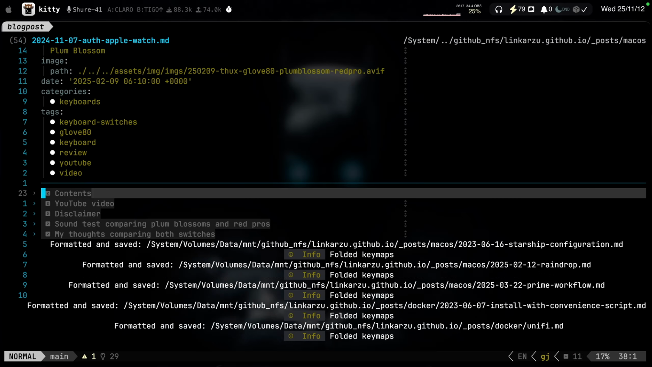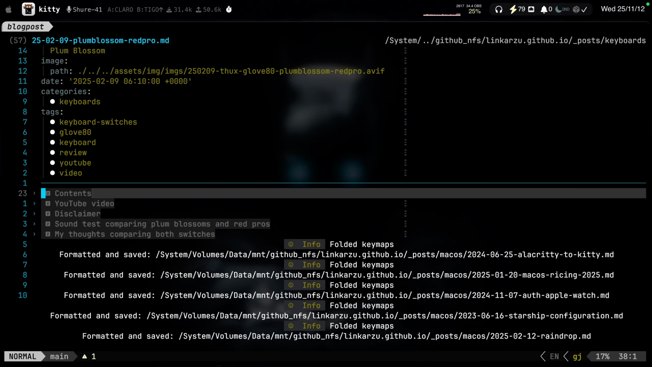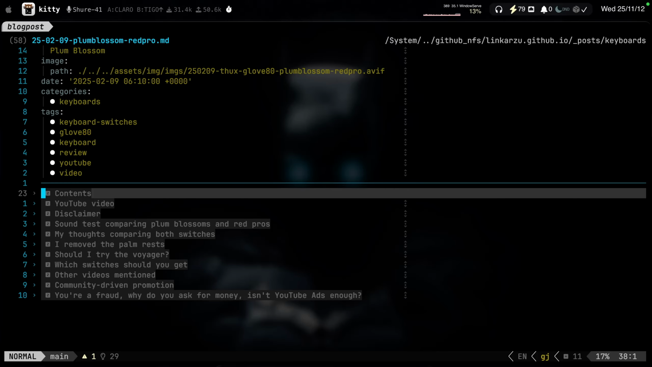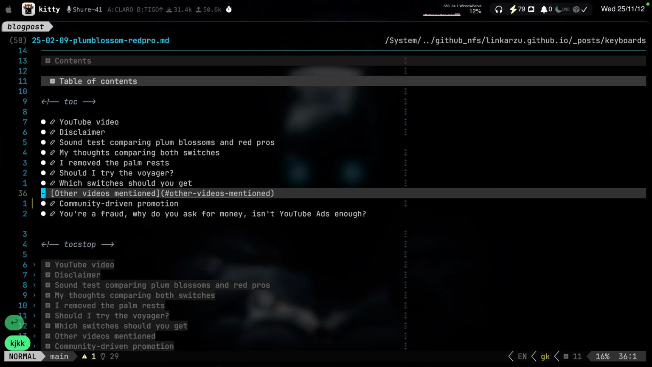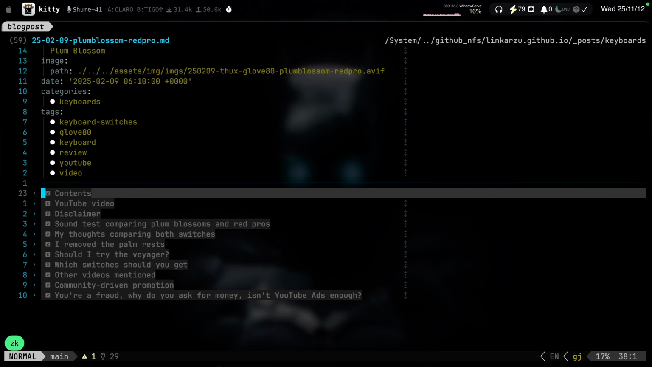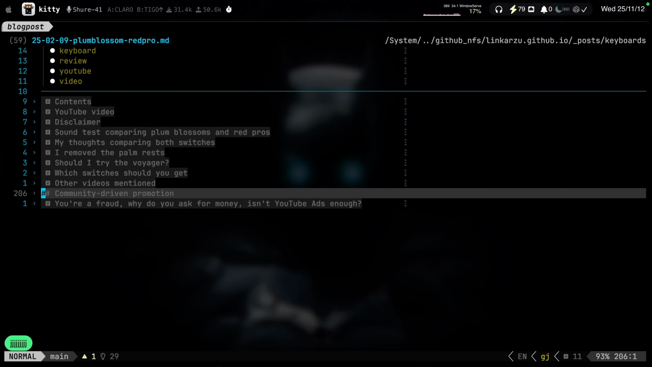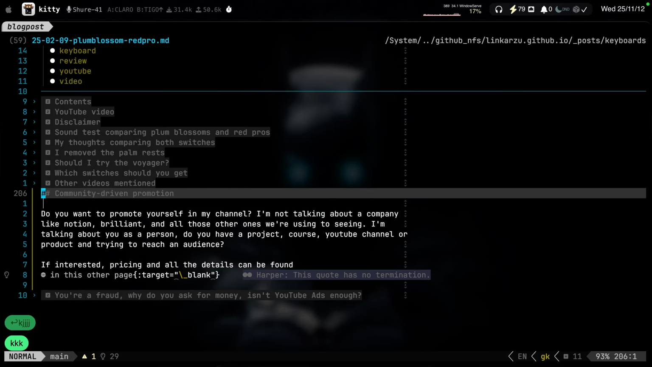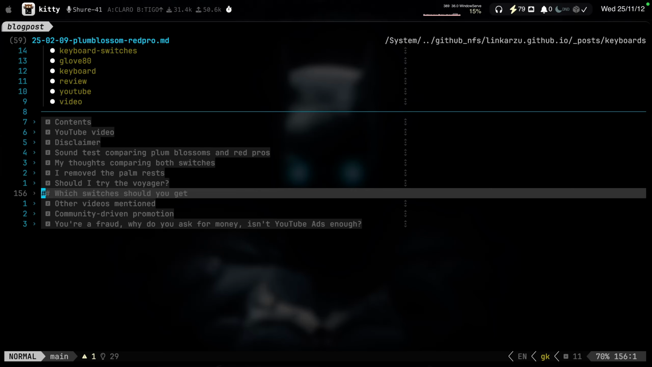So it keeps formatting and saving files. And it is done. Let's take a look now. Table of contents. So this is there, okay? The heading is in the table of contents. And the text that we added is here as well, right? What if we open another file?